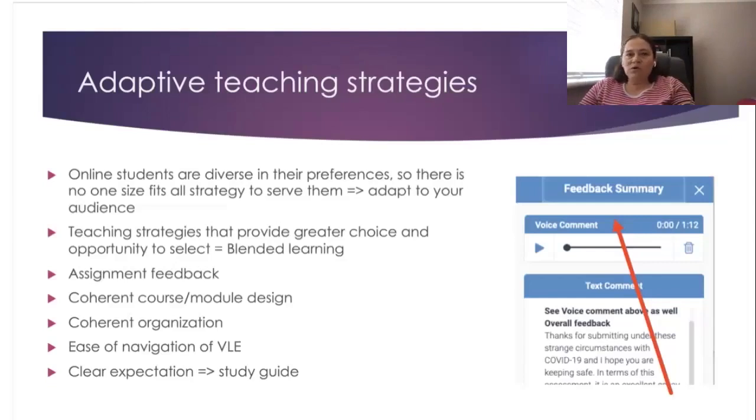Coherent course module design, we already discussed that, but it's pretty much about following a pattern and really engaging students and providing them with a wide array of tools. Ease of navigation of the virtual learning environment. Again, do listen to your feedback. If something doesn't work, try to change it on Moodle. Don't wait until the end of the year. And also ask your e-learning team to help you if you're not sure if something is flowing, and if there is a way you can improve the visual appearance of Moodle.